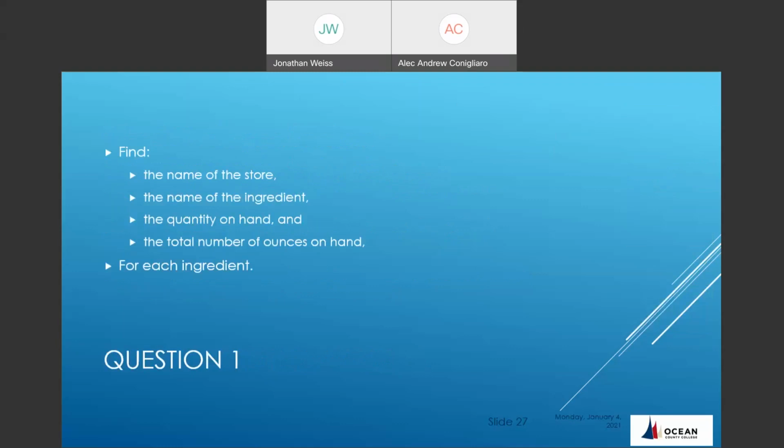All right, so now I want to write something in my relational algebra. I'm going to query this database. I want to find the name of the store, the name of the ingredient, the quantity on hand, and the total number of ounces on hand for every ingredient, for each ingredient. So I want you guys to write me a relational algebra statement that answers this question for me, and I'll give you a few minutes.